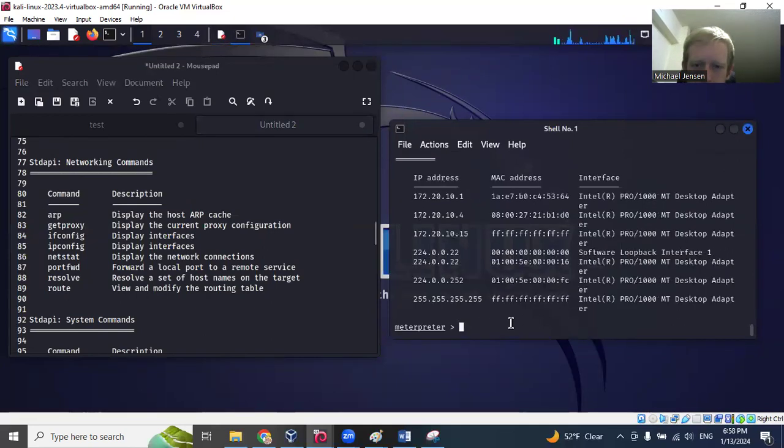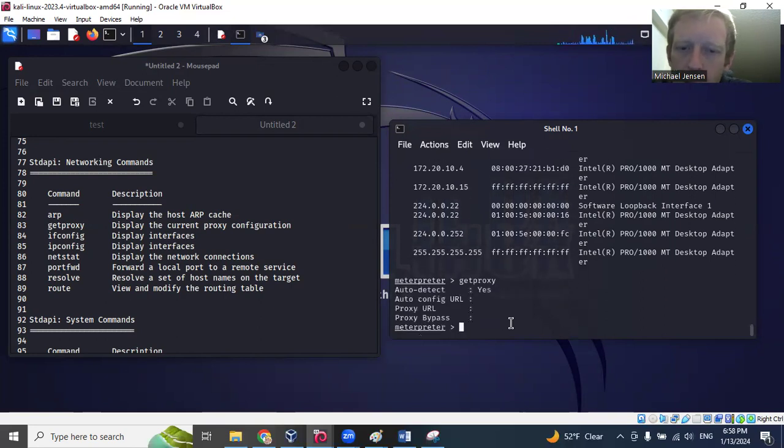All right, moving on, network commands. So you can ARP. You can see all the MACs and what they're routing to. Pretty cool. Proxy? Is there a proxy? I don't know, I never run this command. Let's see. Now there's no proxy on the host. So that's very useful if you need to see different network settings on that host.